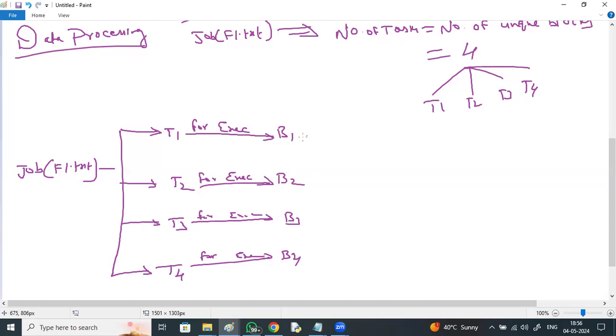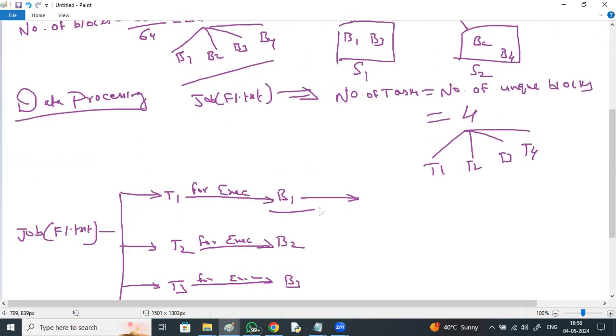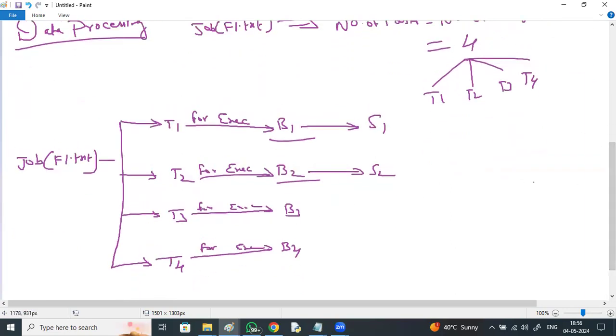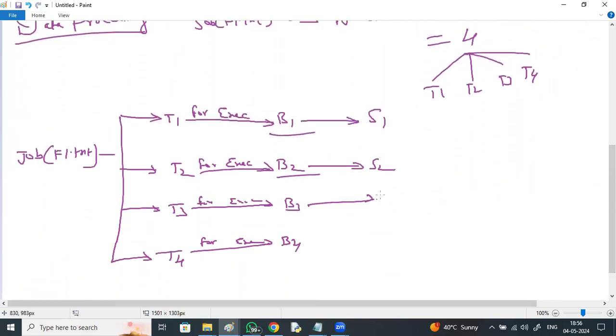Who should execute this T1 task? Now, everyone try to answer. T1 is for executing B1. B1 is present in S1. S1 only should execute. T2 is for executing B2. B2 is present in S2. S2 only should execute this. T3 is present in S1. S1 only should execute this also. B4 in S2. S2 only should execute this.